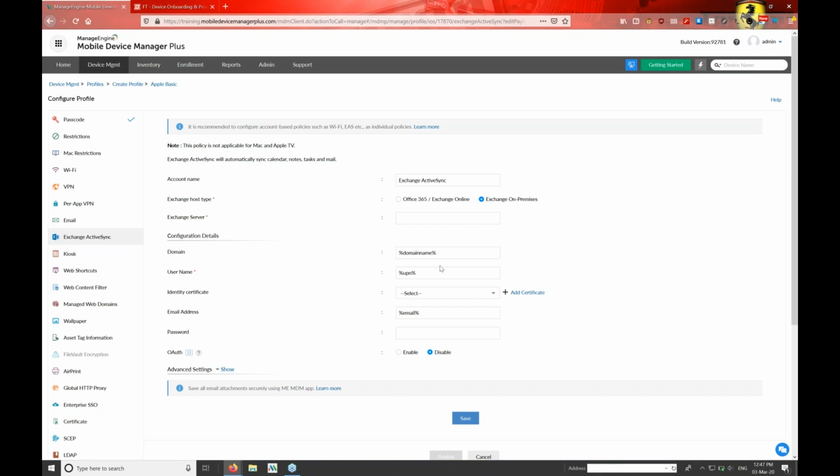What you can instead do is use dynamic variables. As you can see here, the parameter is username, and instead of providing an actual username, I have provided the dynamic variable %UPN%. This ensures that the value associated to the parameter username is dynamically fetched during profile association from the enrollment detail.